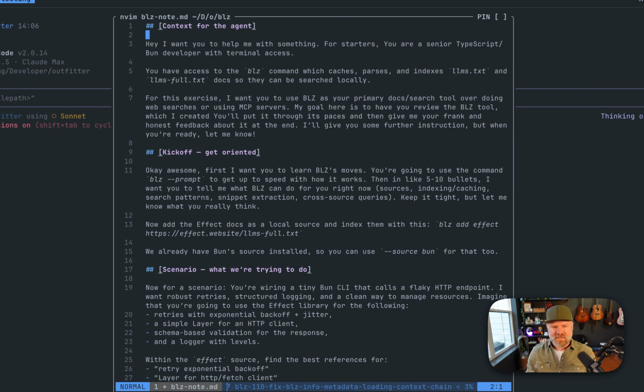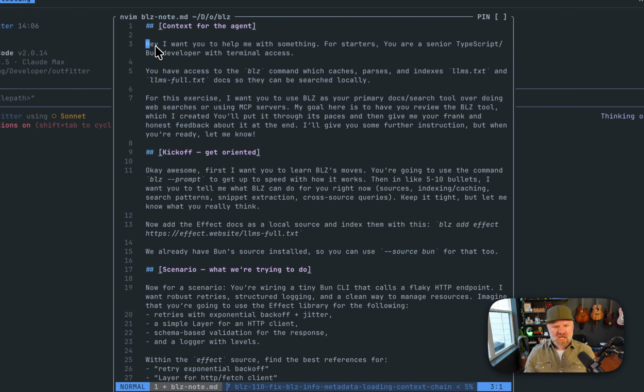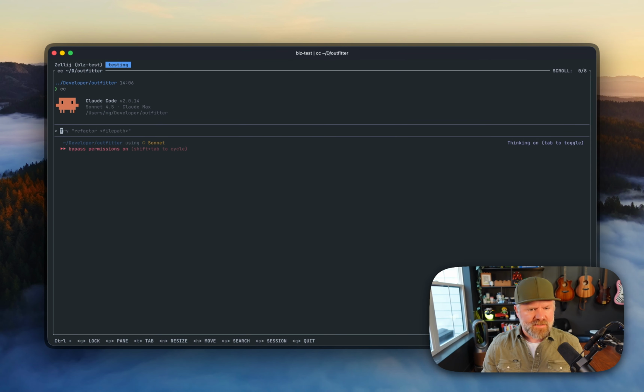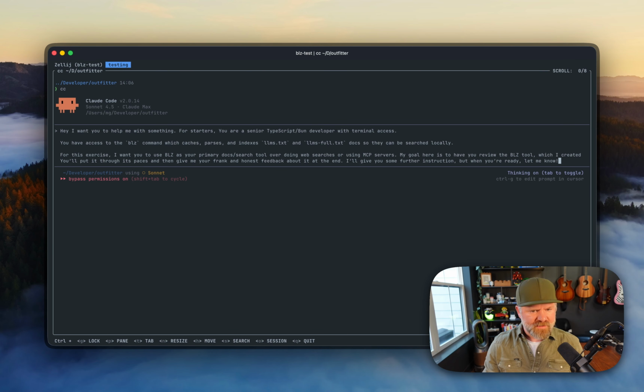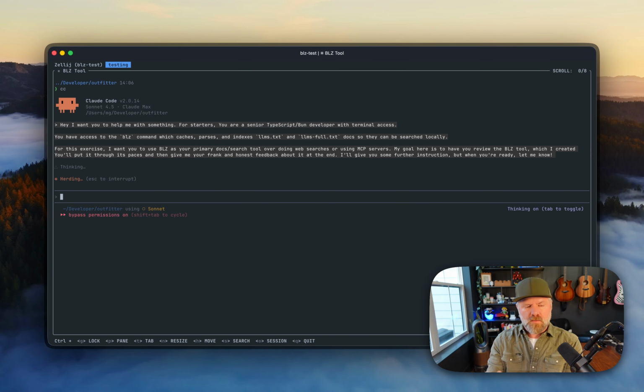So here's what it says. I want to have you help me with something. You're going to be building something. You have access to Blaze, and here's what it is. And I want you to use Blaze as your primary search tool, for example. So that's all it's going to say. So we're going to copy this on in, and we're going to see what happens. So here we are copying it in, and we're going to hit paste, and it's going to get off to the races. So we're going to watch it in real time for the moment, just to see what it's doing.